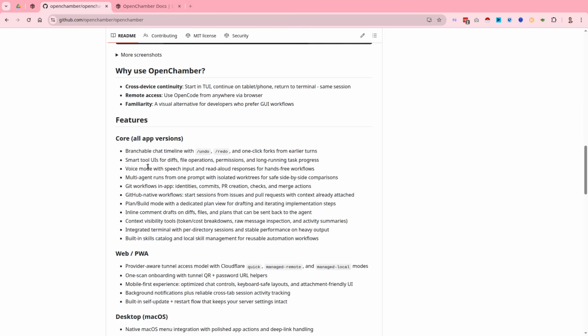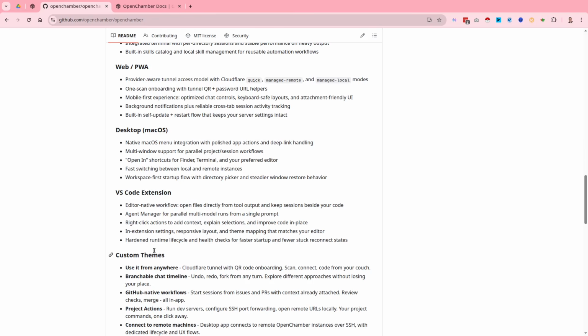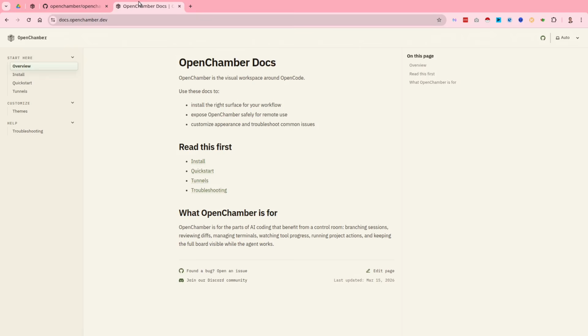Anyway, so we have the voice mode, we have multi-agent runs, obviously a lot of GitHub related stuff, plan and build mode, kind of similar to OpenCode, and a few more interesting features related to the web view and VS Code extension. I will show it to you guys now.